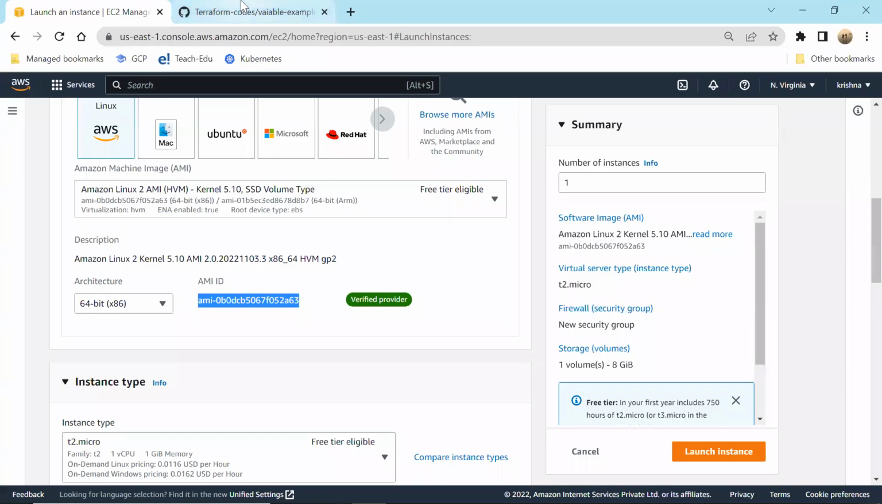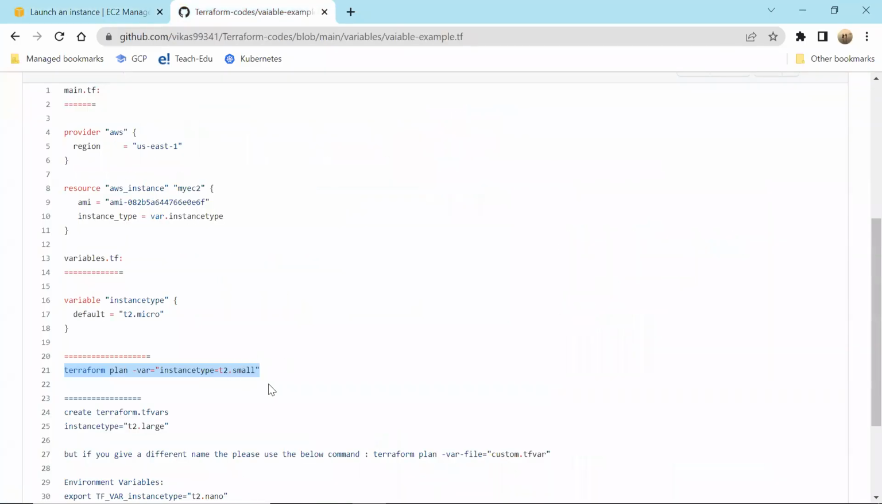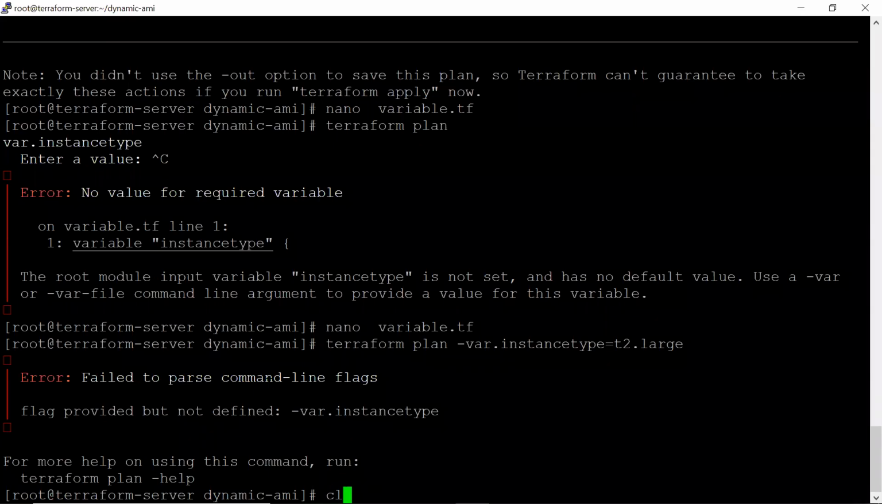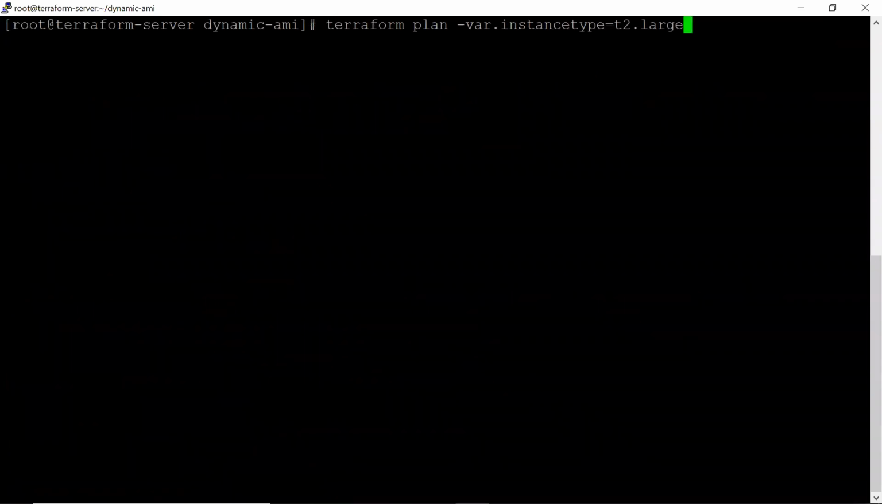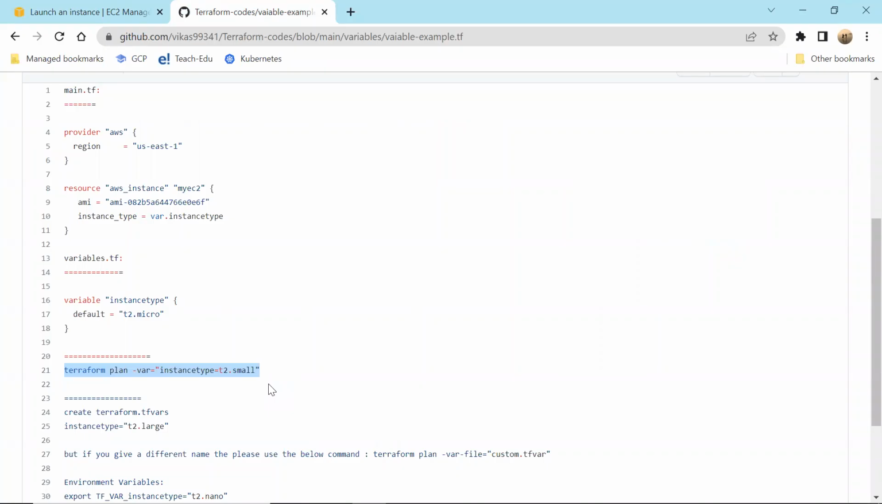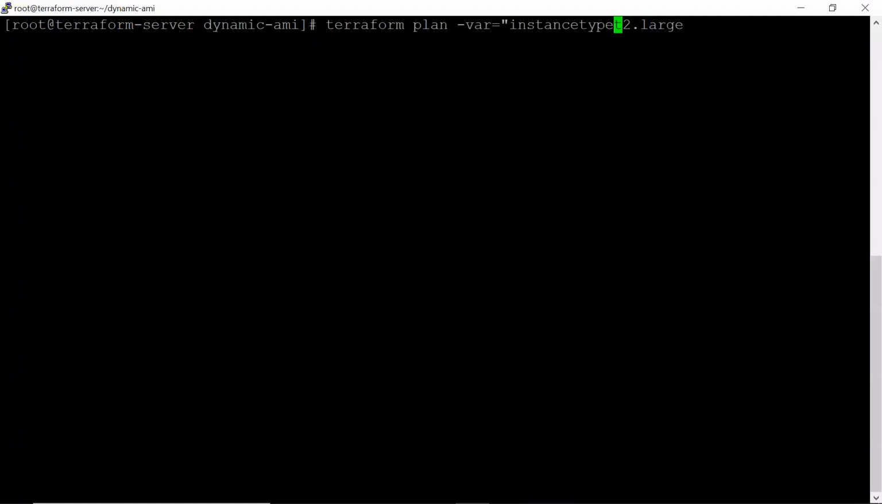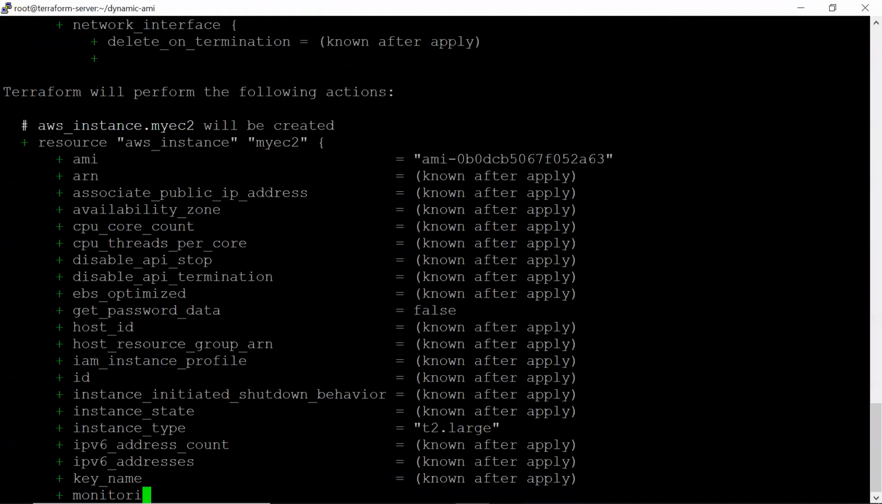Is this not the syntax? Okay, within double quotes you have to give -var equal to. So let me just clear this. The syntax is -var equal to, within quotes you give instance_type equal to, like this. So now it will pick the overridden values, the values which I have given.